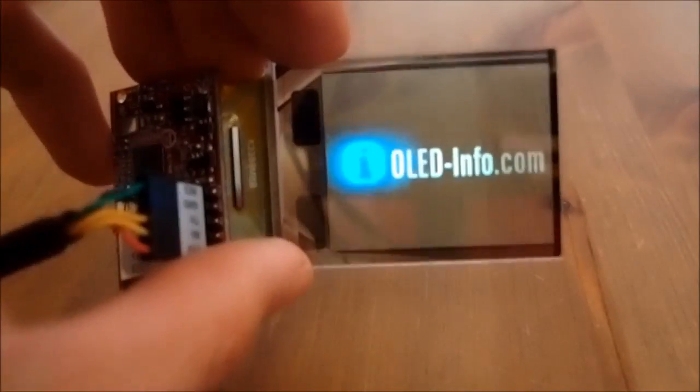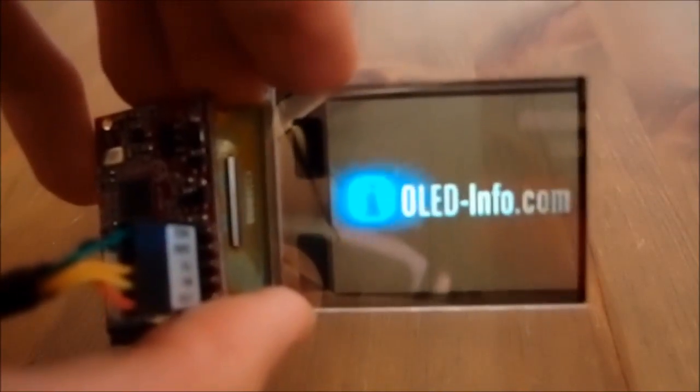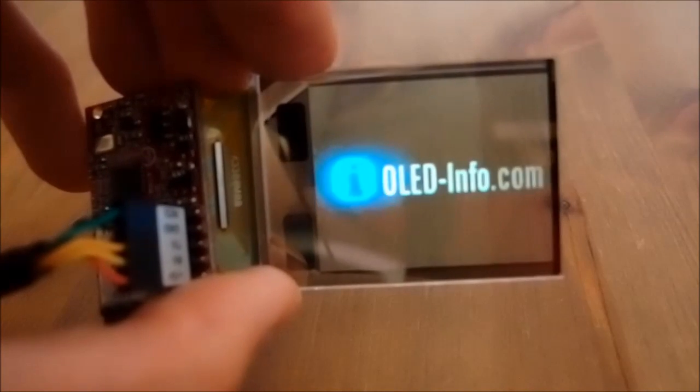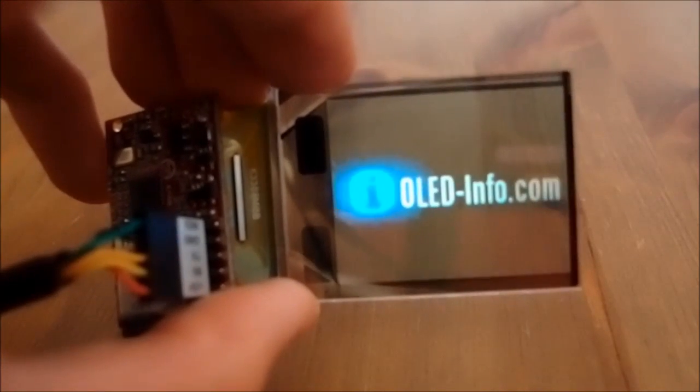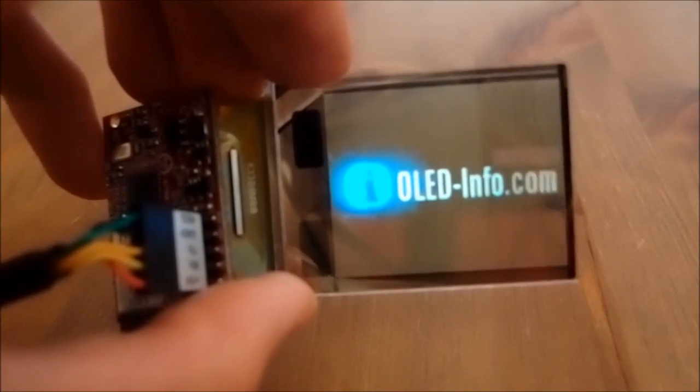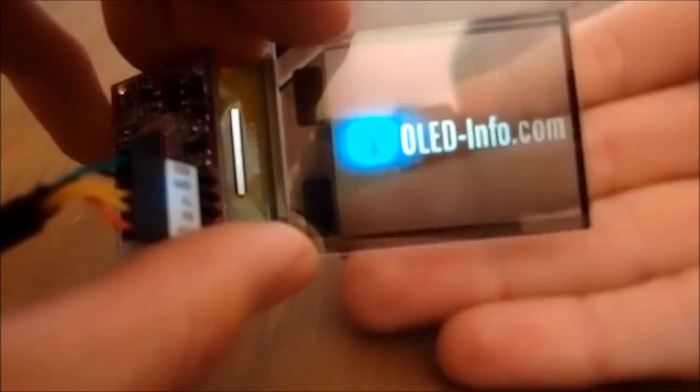Hi everyone, this is Ron Mertens from OLED Info with the Mute OLED 20. That's a transparent passive matrix OLED display from 4D Systems. And as you can see, yeah, it's indeed transparent. And it emits light from both directions.